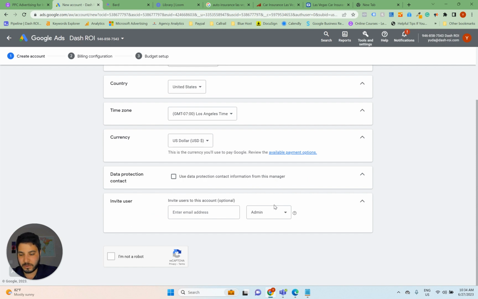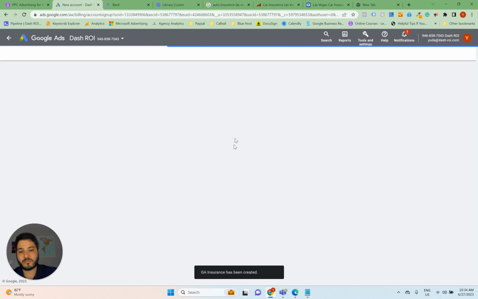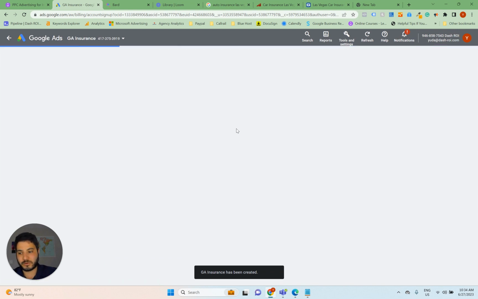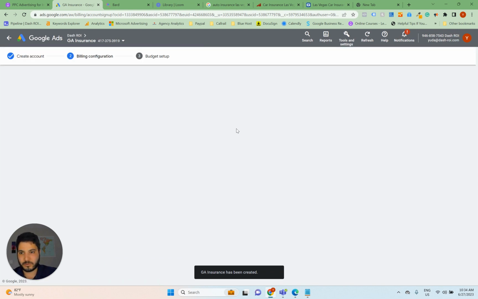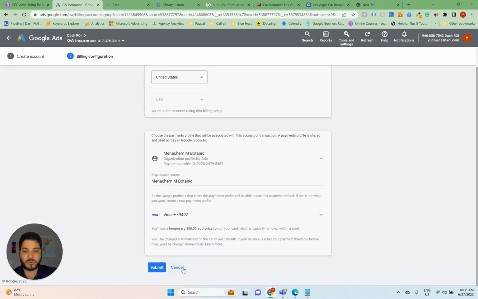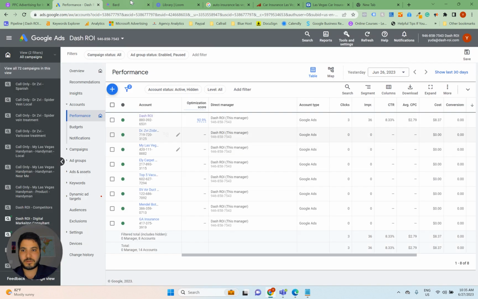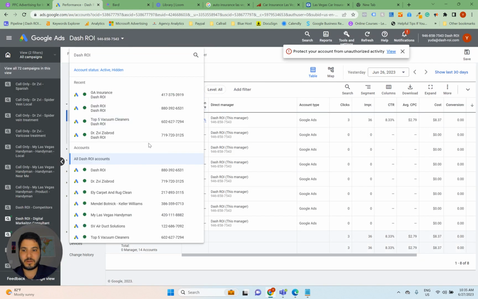Invite user. If you have any other PPC manager or anyone else to take a look at this, this is where you would put them in. There's another section, but you could easily do it here. Do the validation here. Let's go ahead and save and continue. We're going to be prompted for billing. Make sure to add your business credit card or whatever credit card you want to use. I'm just going to go ahead and click cancel on the billing because this is just an example here.